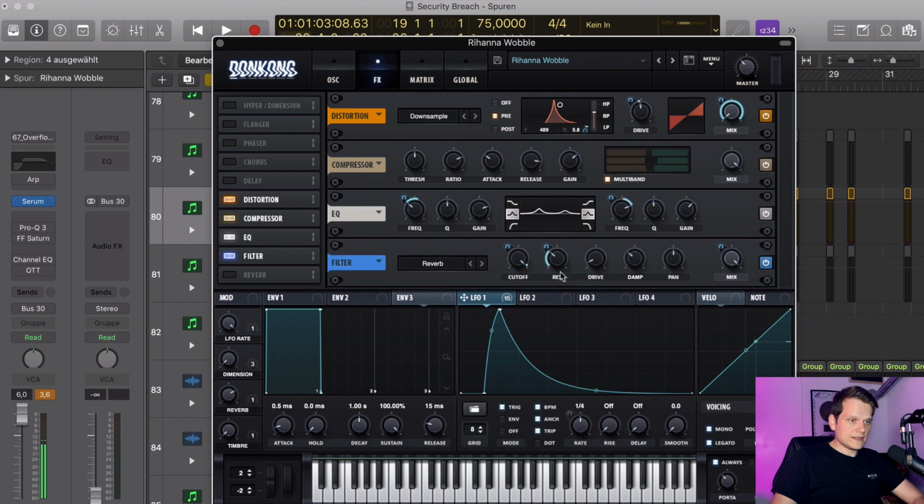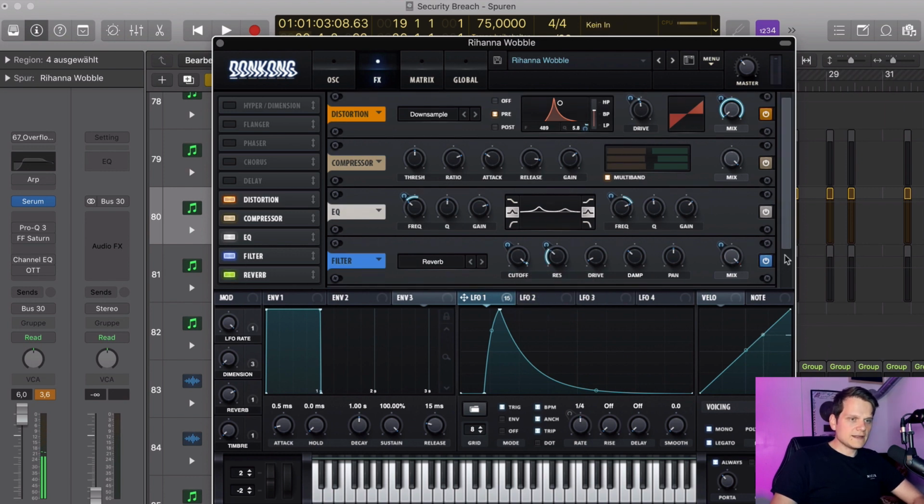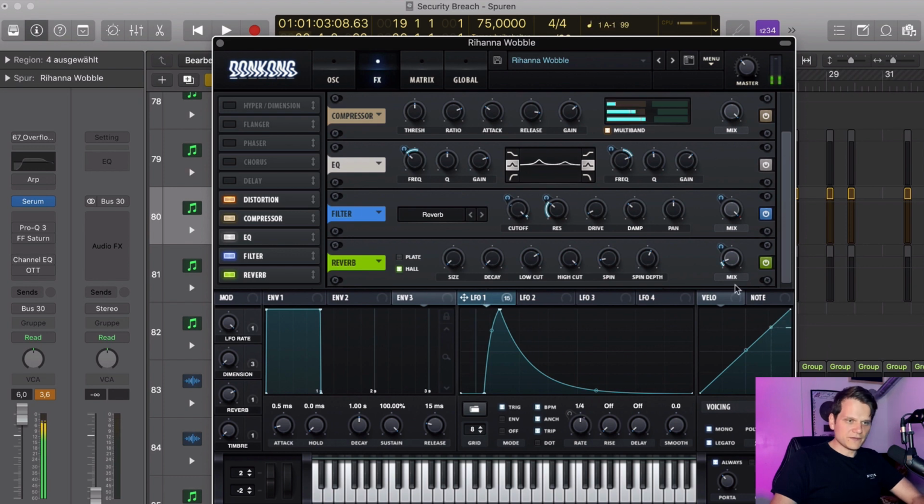And also a little bit of resonance, but it gets modulated down. And then in the end, I just added a little bit of reverb, which also gets automated down. I think this is just for taste, for your subconscious, probably.